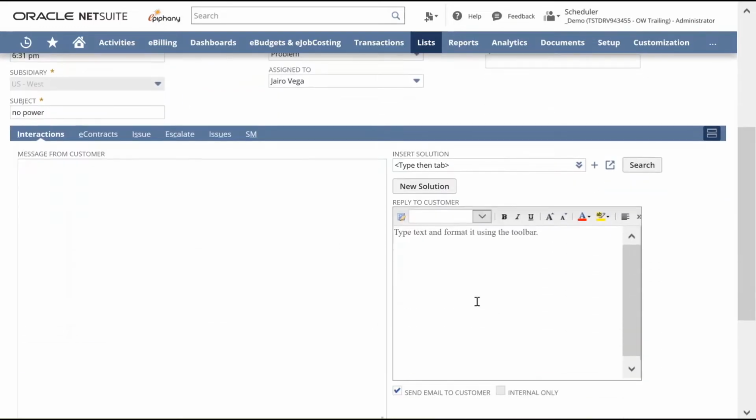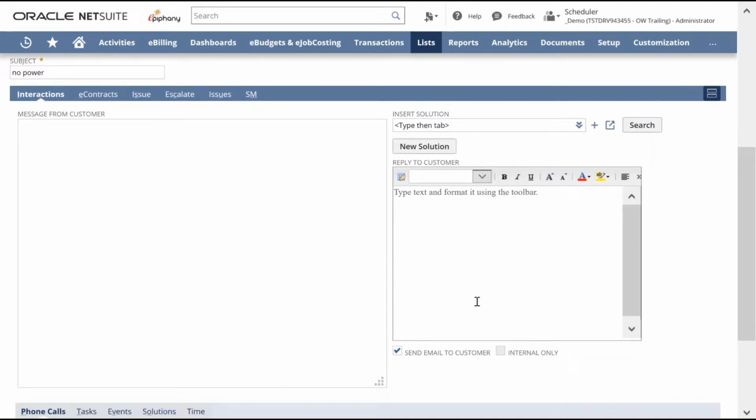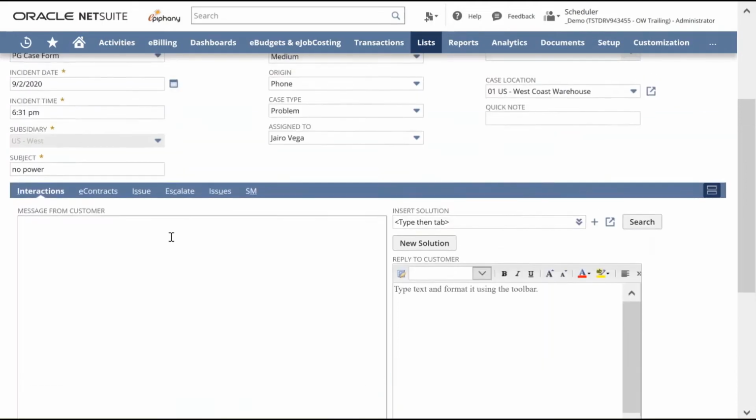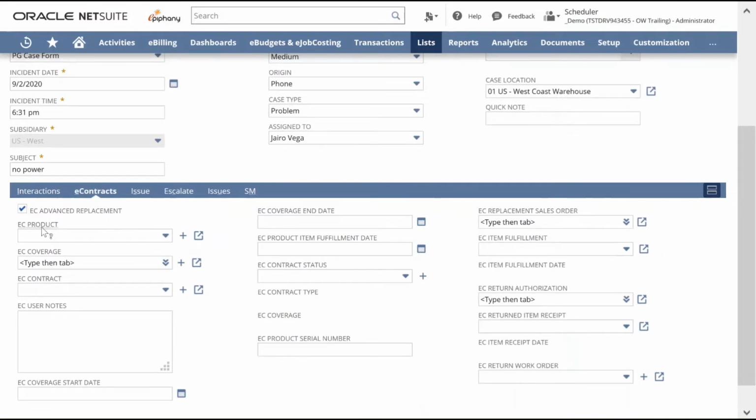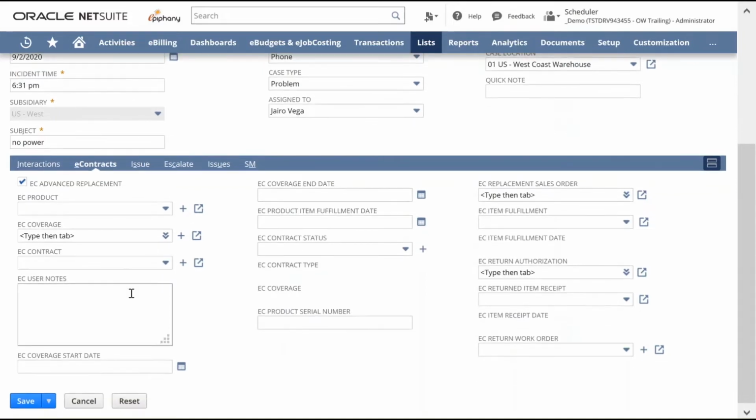And so these are all the native NetSuite fields. If I go down, I can see interactions, and I can email a customer directly through here. I'm going to go ahead and uncheck this because I don't want to send an email right now as I'm testing. Next, I'm going to go to the e-contracts tab, and you can see I have defaulted this to be EC Advanced Replacement.